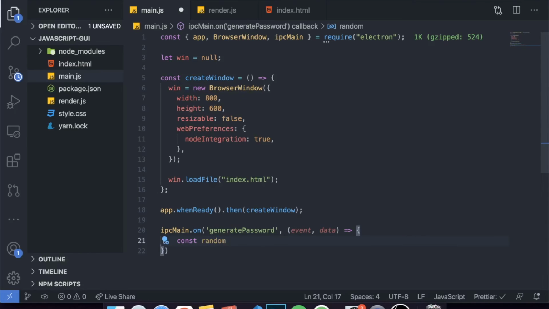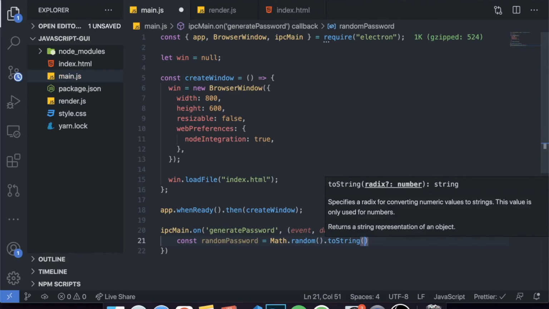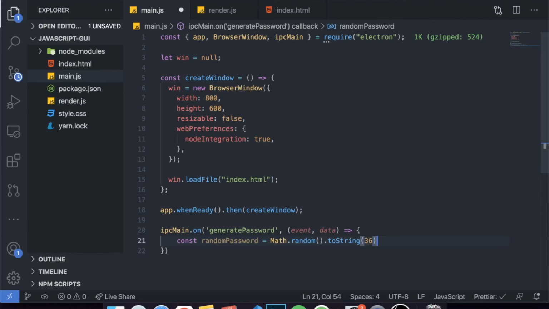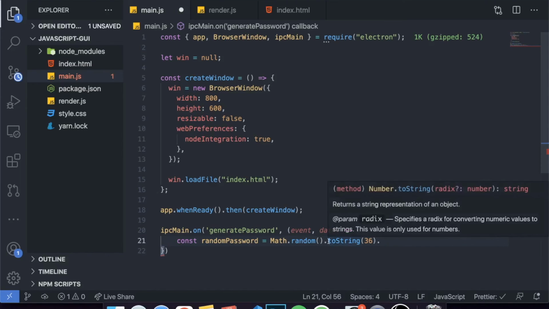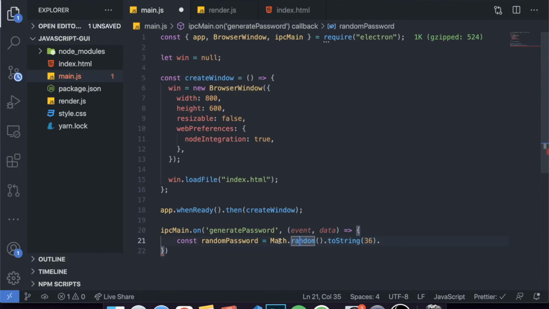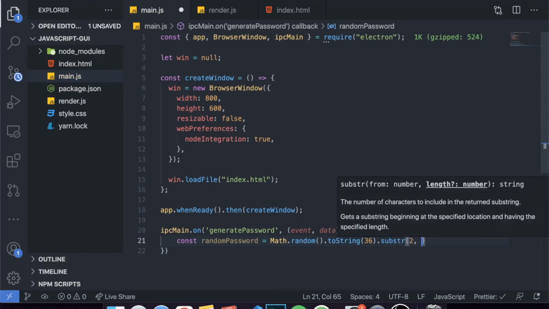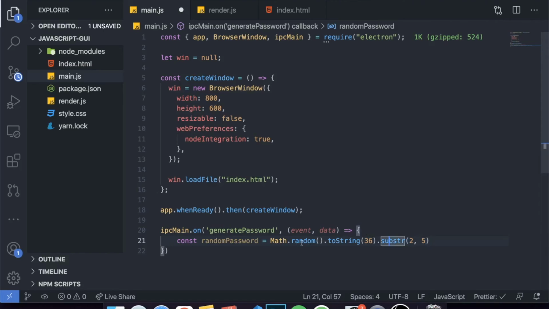So we're going to create a variable called randomPassword, and it's going to be equal to Math.random. So we're going to generate a random number, and then we're going to convert that number to a string in base 36, as I mentioned. And now we just want to keep a few characters. The first 2 characters of this string will always be 0 and a dot, and you'll understand why if you try to run this. So we want to skip that. So I'll just say substring from 2 to 5. So this is the random thing.